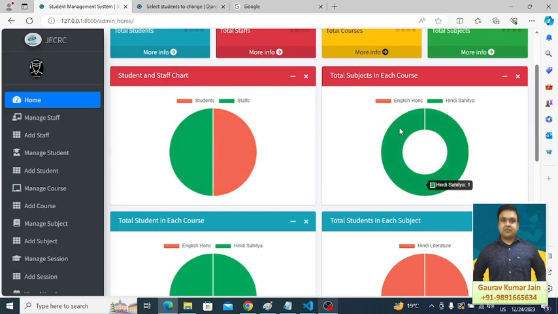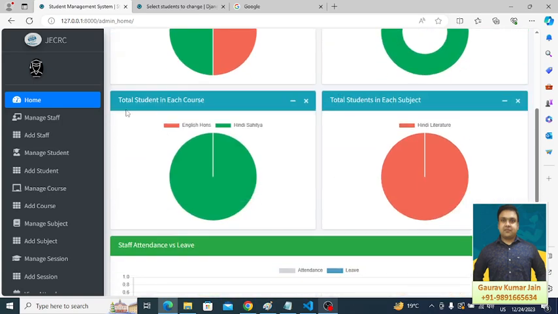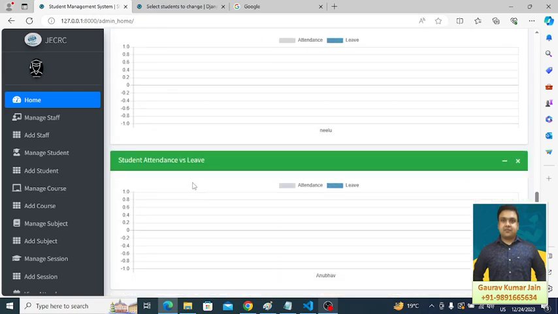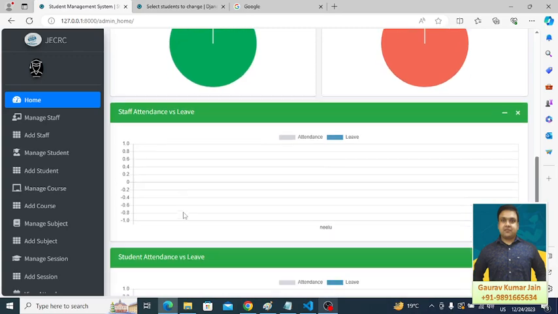Now if we come on student staff chart, we can see a pie chart here. This is again a type of chart which is showing the total subjects in each course. This is showing the total students in each course. So all this can be seen over here. Now let's talk about staff attendance versus leave.